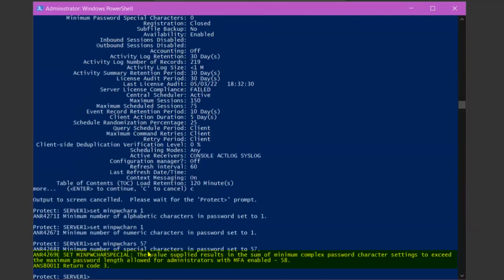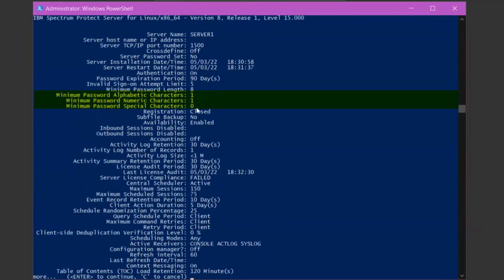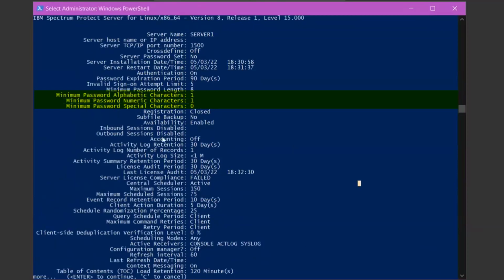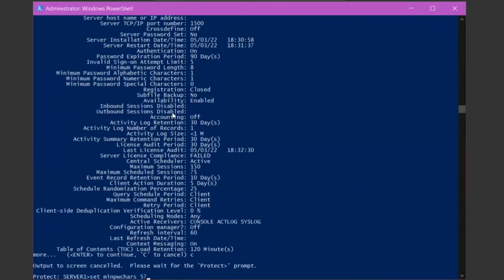And the reason it fails is that the sum of the minimum password alphabetic, numeric, and special cannot exceed 58. We do leave 6 characters available for multi-factor authentication.